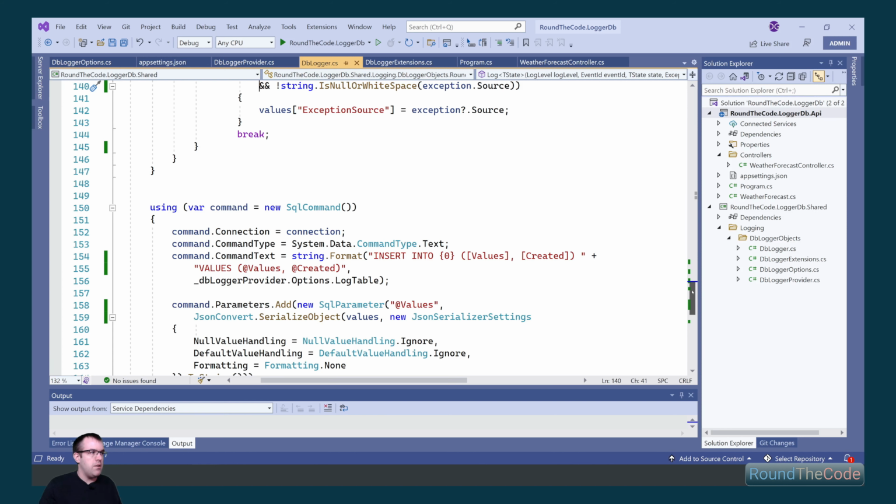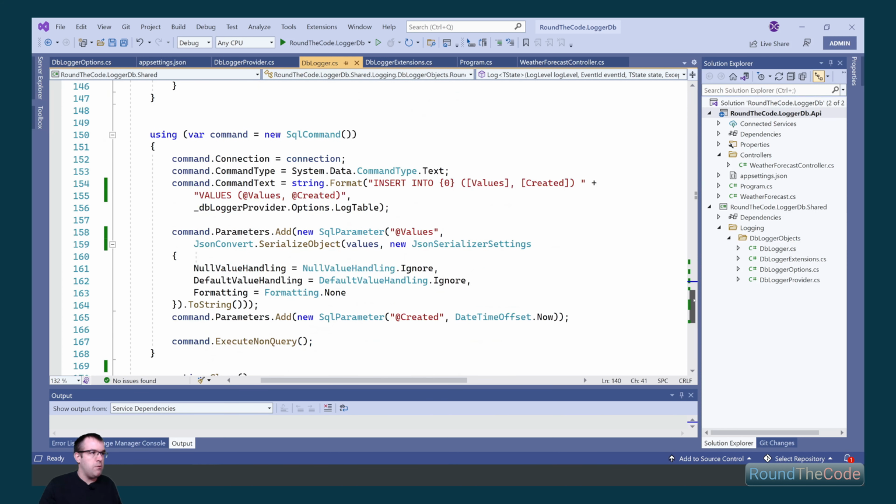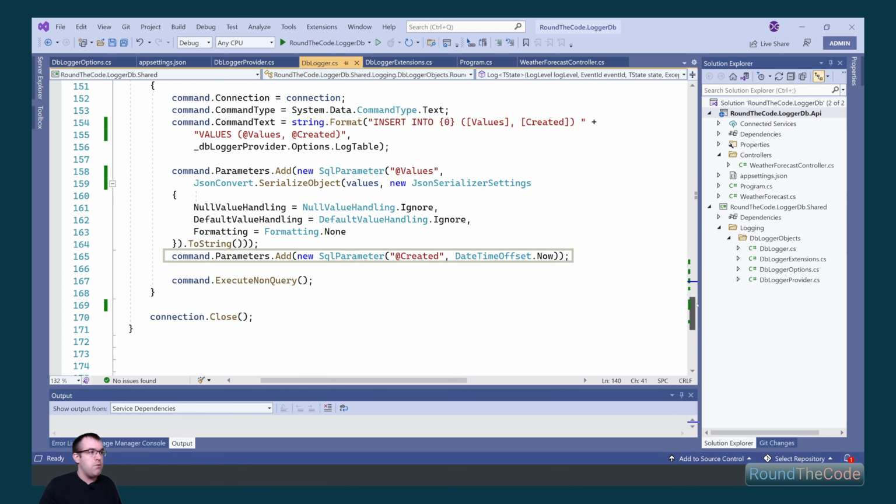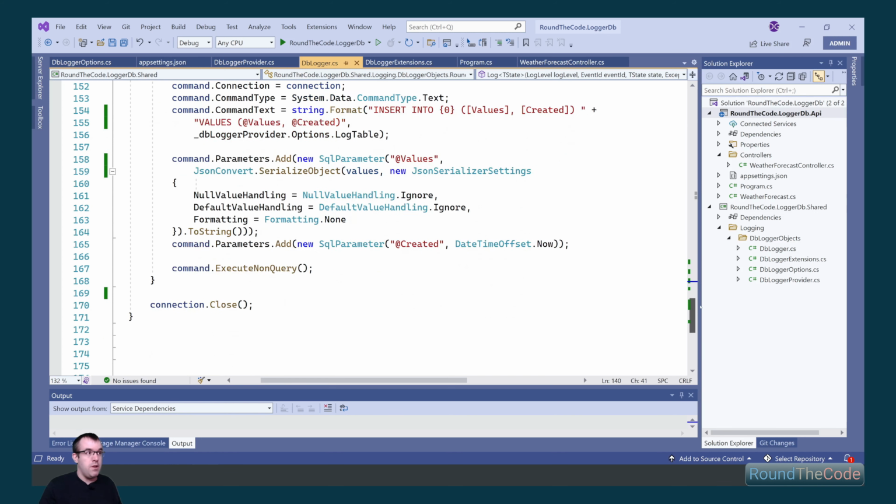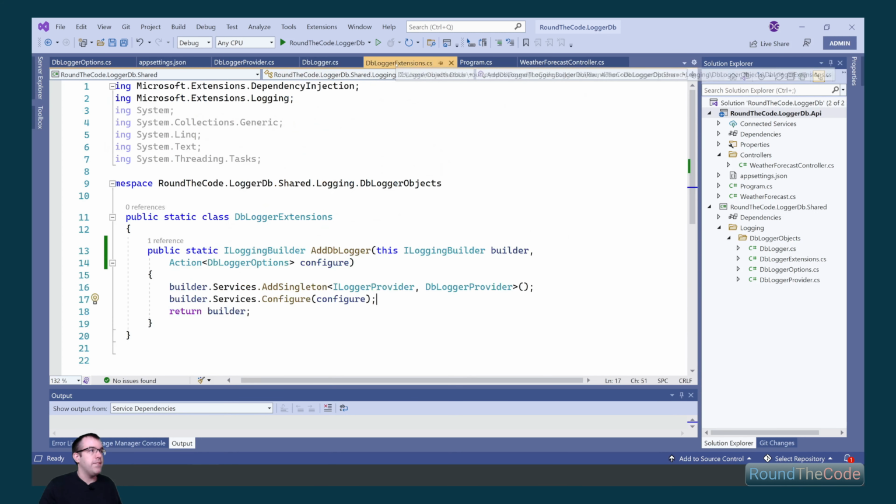Once that's been created, it will go ahead and create a new SQL command. It will create a SQL query to insert the values into the database. So the values.ToJson object here, it's doing some things like taking out the white space, and then we're inserting that into the database. We're also setting the time as to when the log has been written to the database.